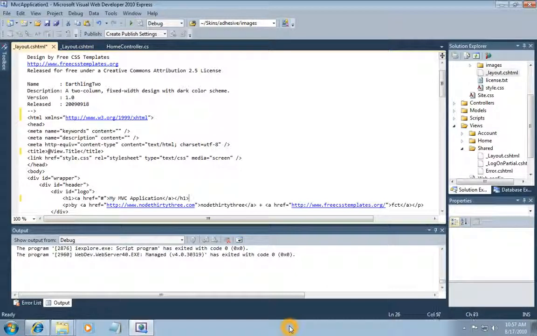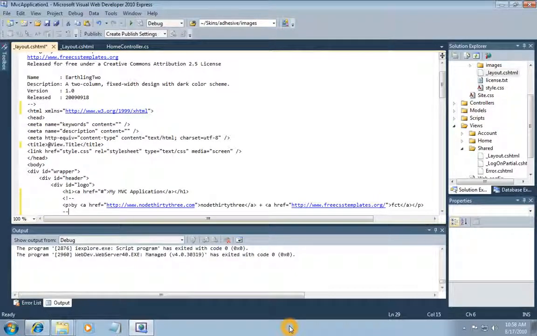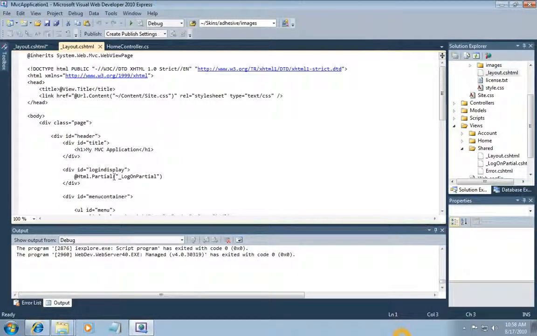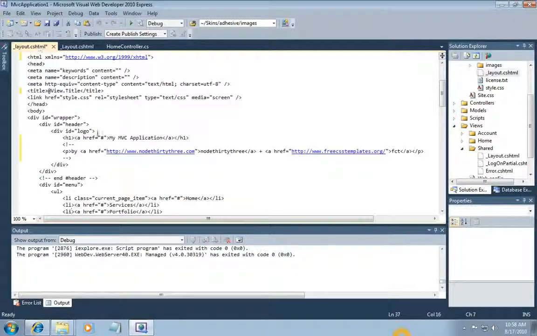For now we don't need the tagline. If you do, you could leave that in place, but I'm gonna comment out the tagline. And then we are gonna head over to the menu. So obviously we have those two options, the home and the about link. So I'm gonna copy those two links and put it in my new layout over here.